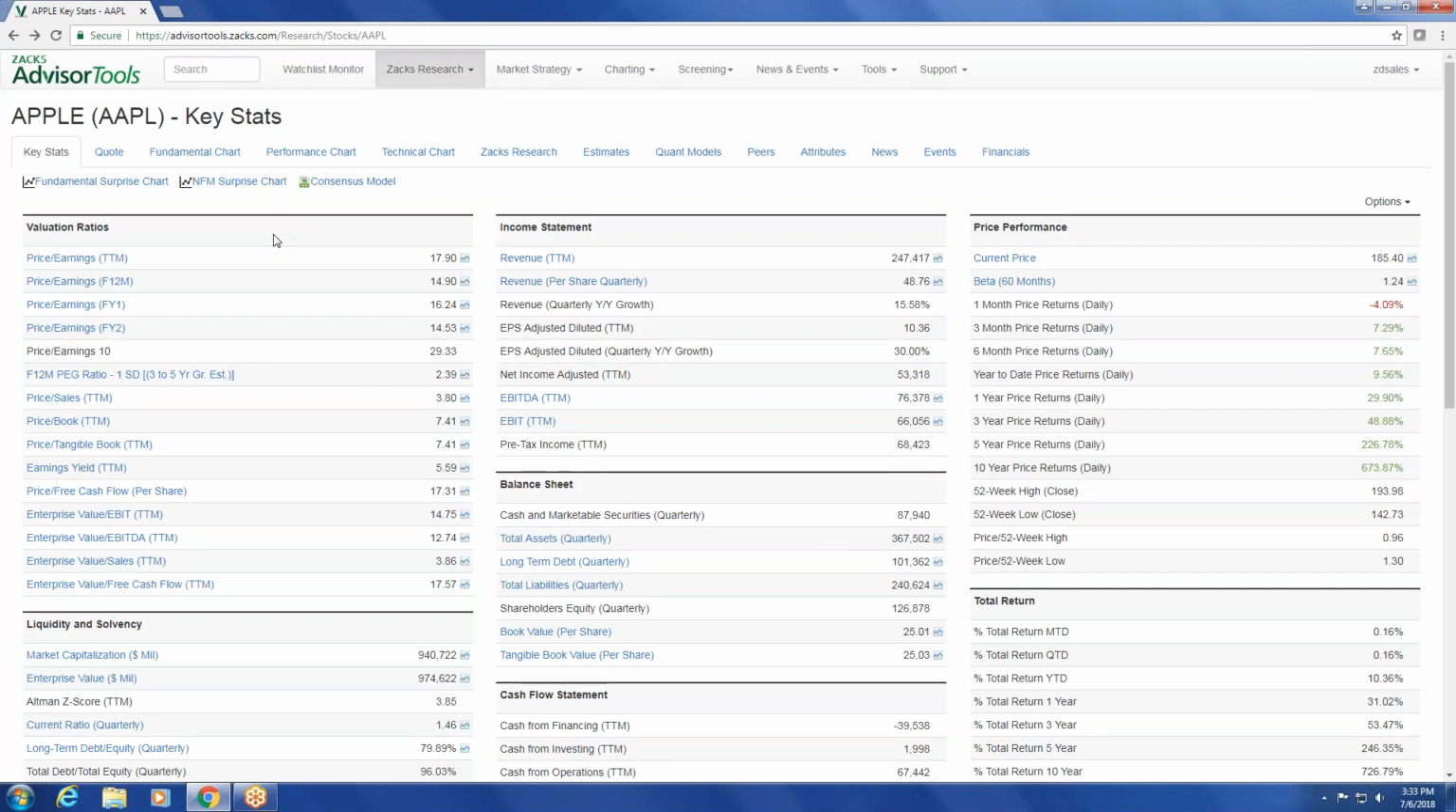But just coming back, within this key stats page we also have a fundamental surprise chart where you can chart earnings surprises and revenue surprises. With this NFM surprise chart here, you can also chart non-financial metrics, different key metrics that drive the company's revenues, earnings, and the stock price. So different items or metrics to chart there.